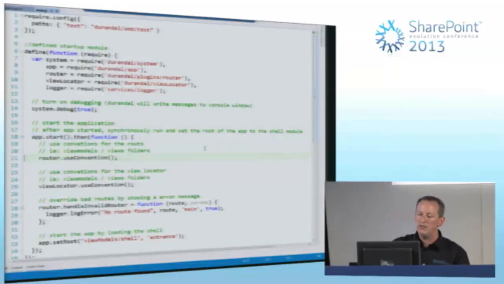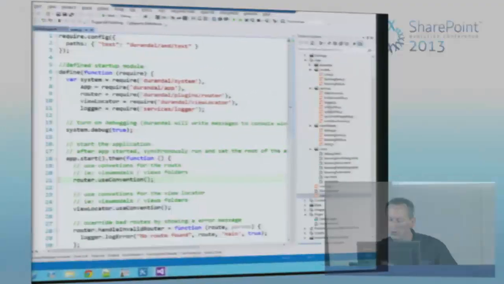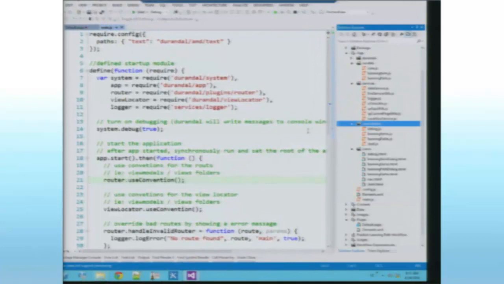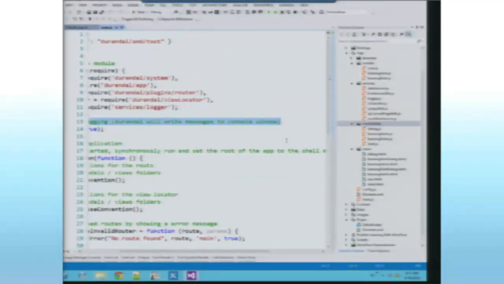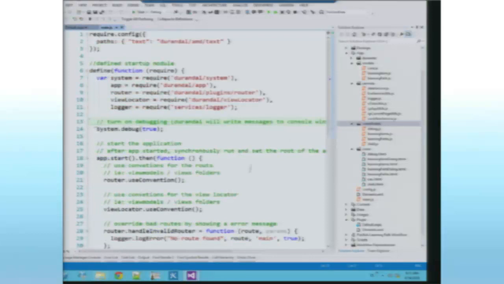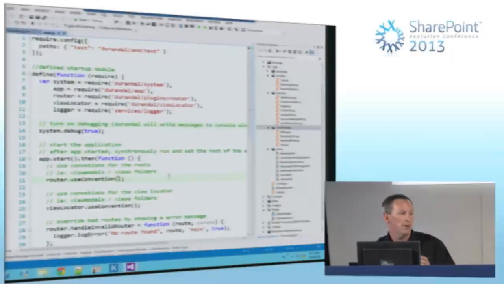Now, the router use configuration and view locator use configuration are saying use the convention. They're saying use these conventions that Durandal uses internally or expects you to use, which is you'll find all the view models in the view models folder underneath main. You'll find all the views in the views folder. There are actually some overrides on this use convention thing, where if I don't want to call it views, I could have called it view, singular. So I could have changed those up if I wanted to, and I just would have put in different parameters. All right?